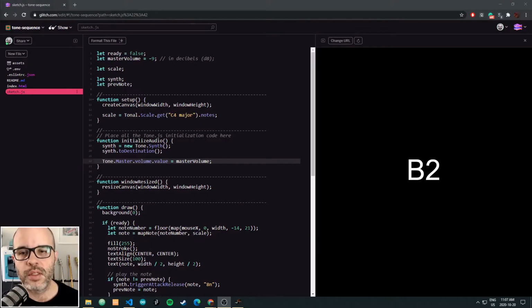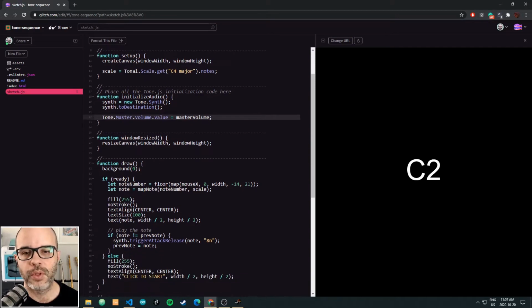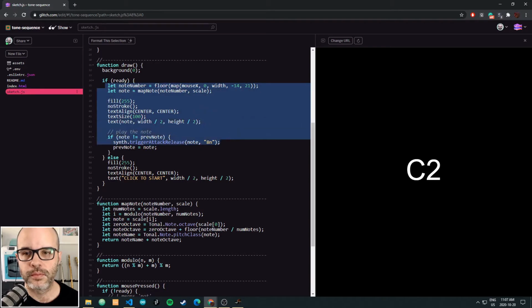Hello, welcome back. So now that we can map numbers to notes, let's talk about how we could create a looping sequence inside Tone.js. So I've remixed the previous example here and renamed it tone sequence. This is where we left off, just being able to map numbers to notes. So let's delete some code here.